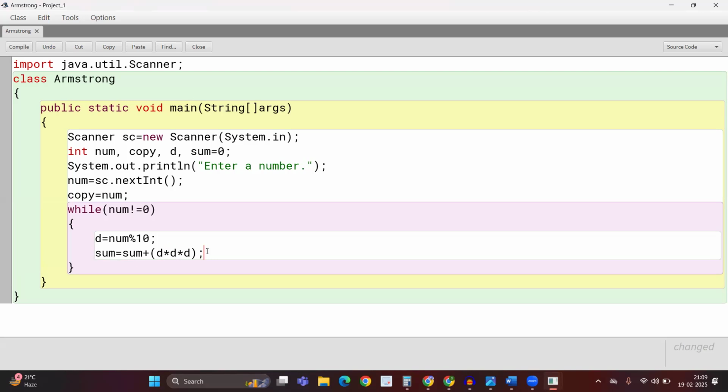So that will be done before this plus is done. These brackets are optional, but you can just do it because it would look simple. So sum plus d into d into d, we have done simple. And this is how we are storing the cube of the digit and adding it to sum.